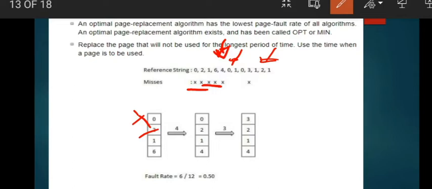So we'll check 1. The 1 is not possible, because it follows right after the 0, right? For your 2, it follows the 0. Next is your 6. Since your 6 is not needed soon, it can be replaced. So we will replace your 6 with 4. So your available main memory will be this one.